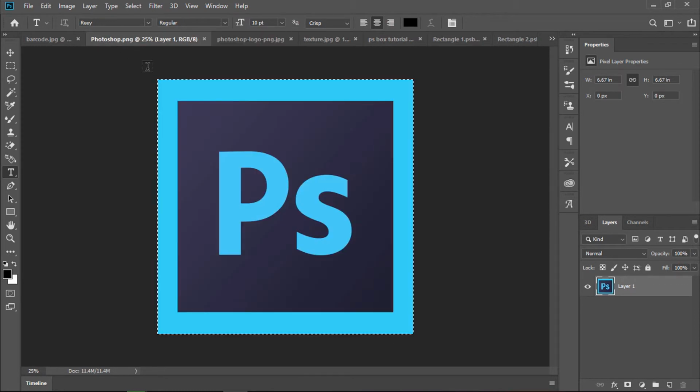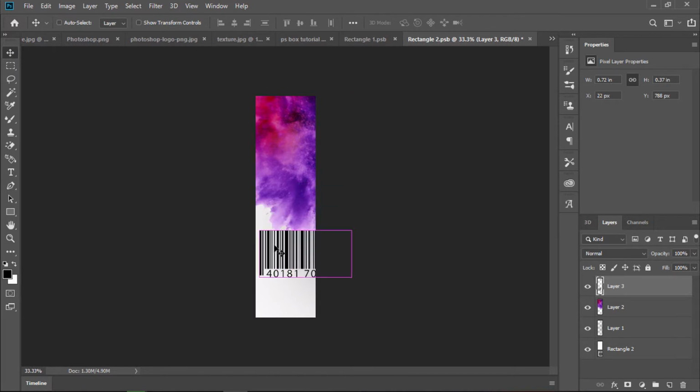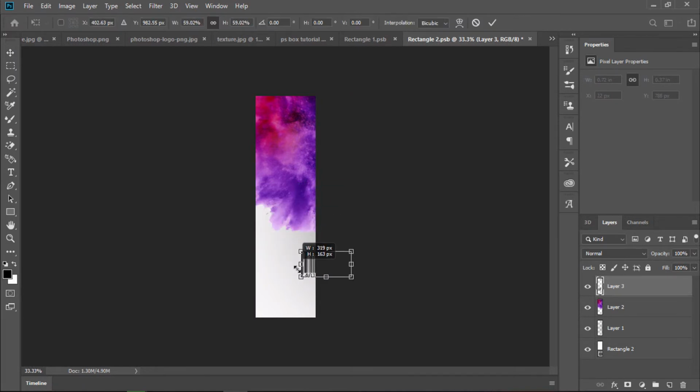Control A, Control C, come back to my rectangle. What's that doing up there? Why is that moved up there? Grab my move tool again. I don't know why that did that. Drag that down. Scale it up a bit more. Yeah, that'll do. Control V to put my other image in.